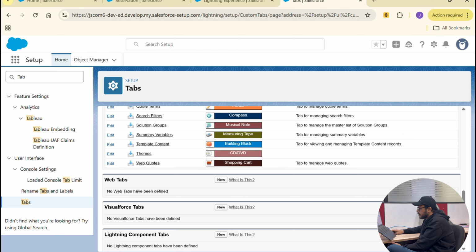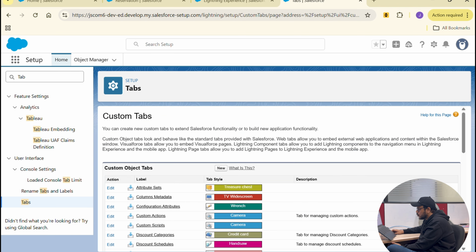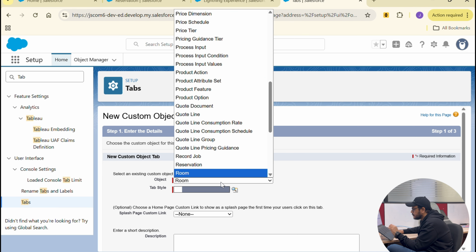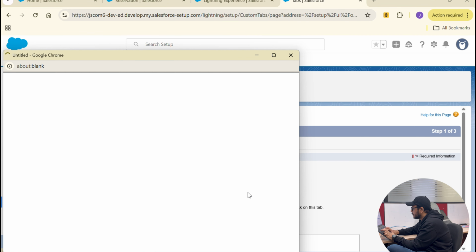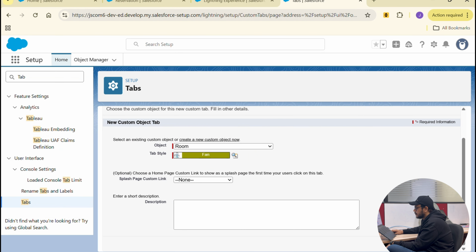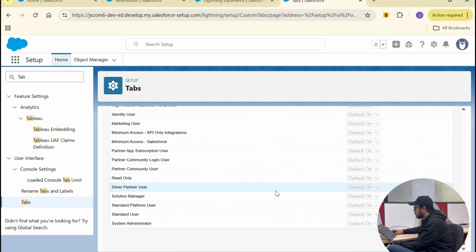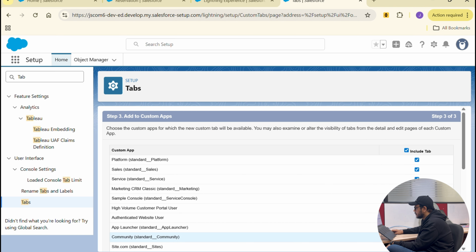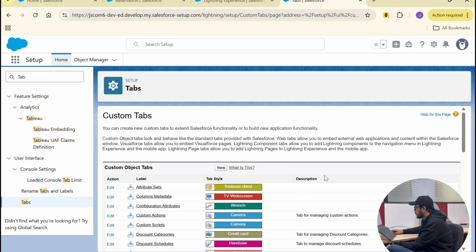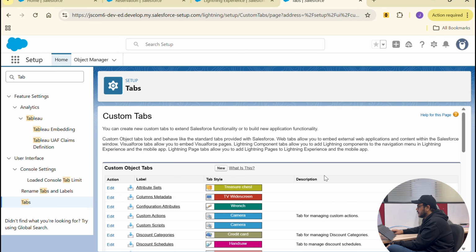Same way I am going to create tabs for my other objects. I'll create a tab for room. Just pick any style that you want. Go to next. Keep everything as it is. Go to next. Click on save. All right. Okay, so we have created 2 tabs. We have to create other tabs as well.